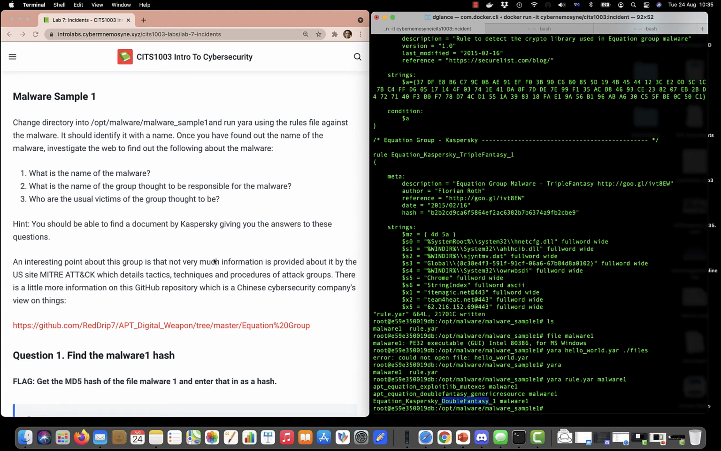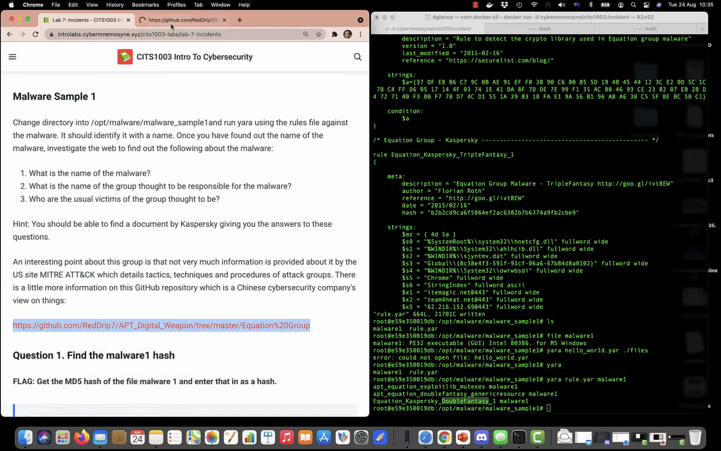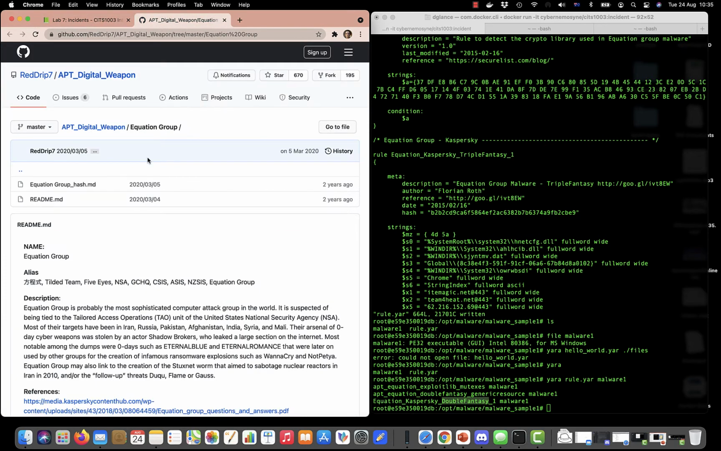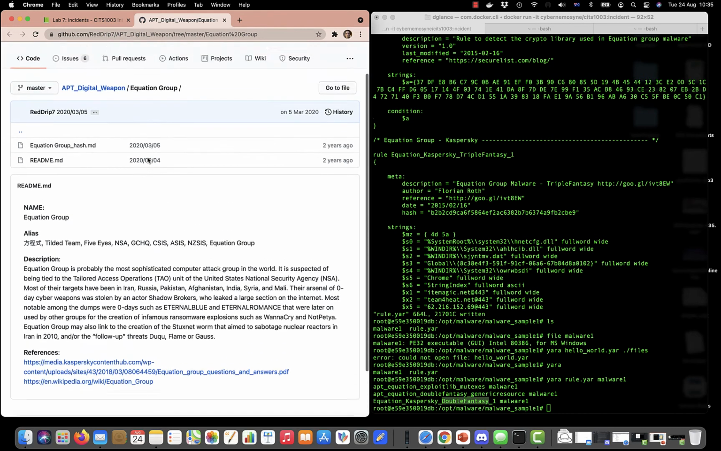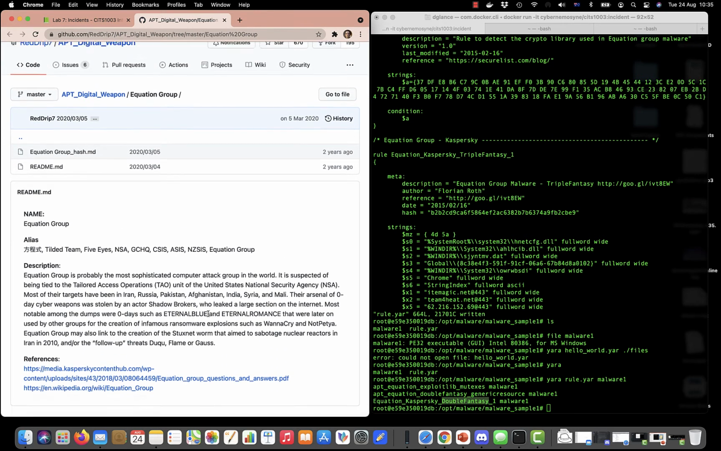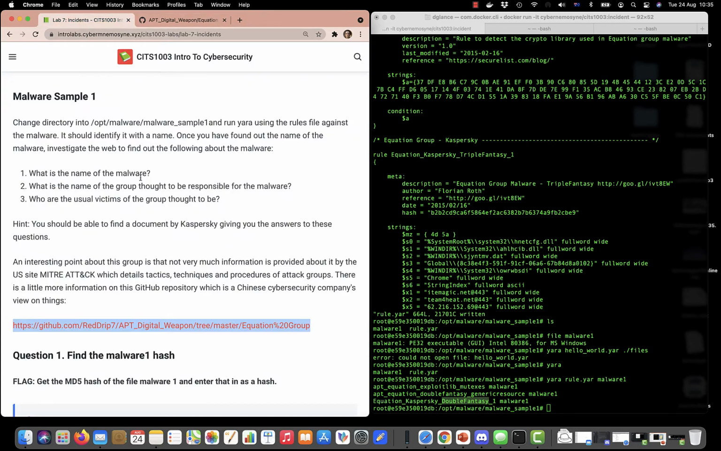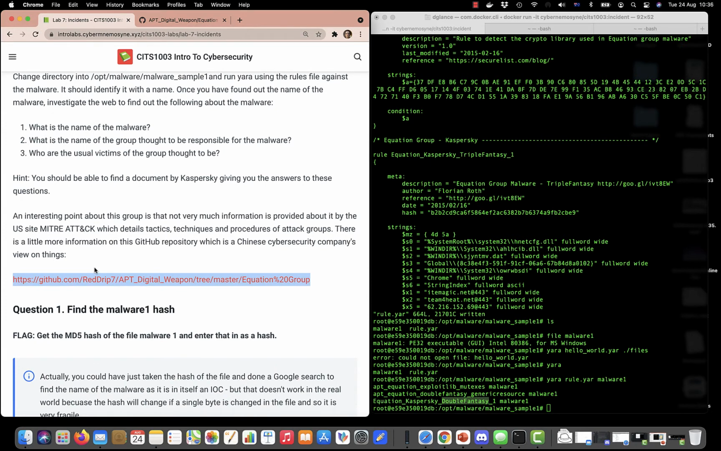So essentially, we can look at the information that's provided in this research report, and we can look at the Equation Group and what other information has been provided here. But that's essentially what we do for running the rule there.